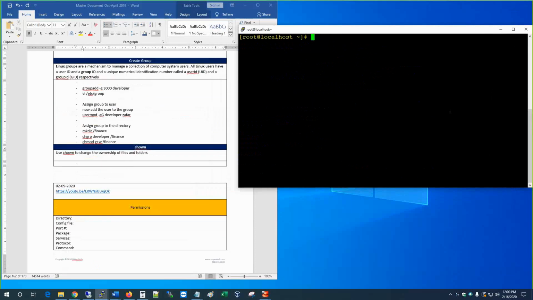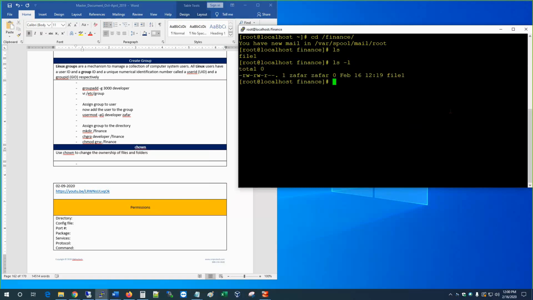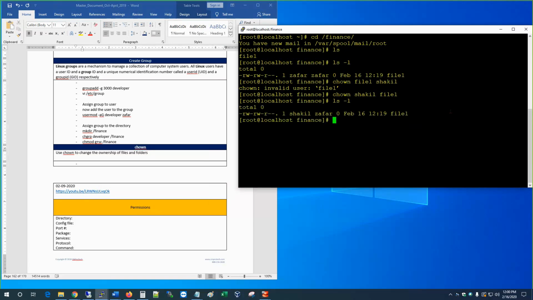Okay. So you could go into finance and you do ls -l. So what it is, chown, and the file name, and then secure. So you go file name left. Okay, yeah, the ownership is changed now.